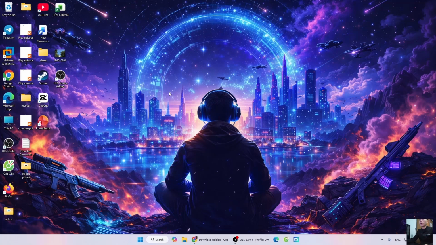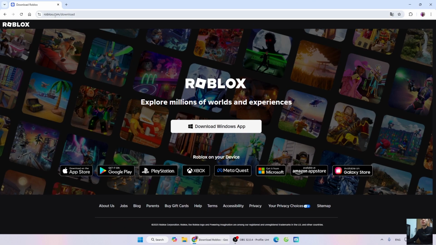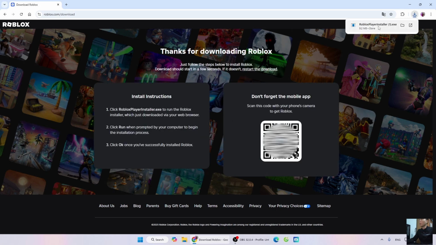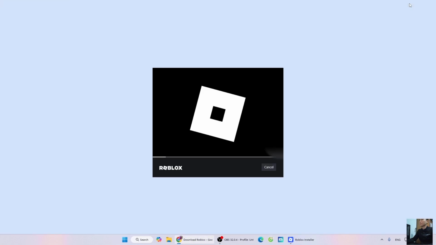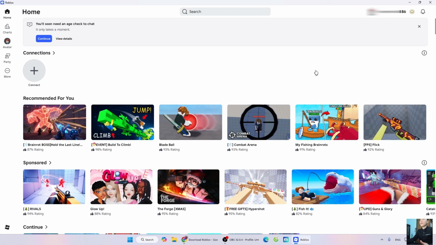Two ways to download Roblox on a PC or laptop so everyone can play. The first way is to open a web browser. Then go to roblox.com/download. Then select Download the Windows app. After downloading the Roblox installer, left-click on it to start the installation process. It's that simple. You can install Roblox on a PC or laptop. So that's the first method.